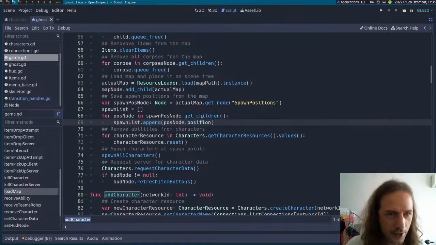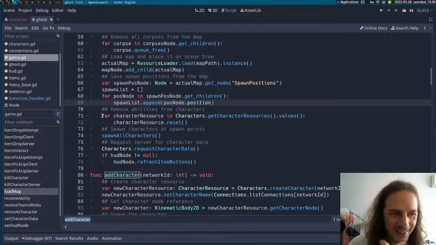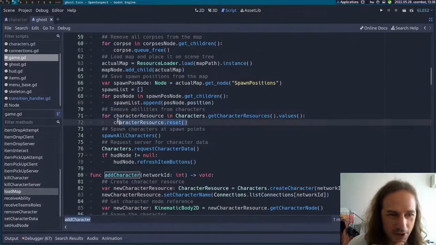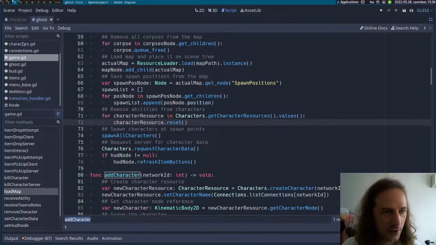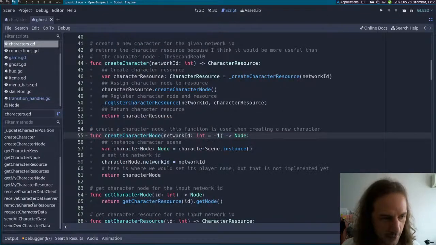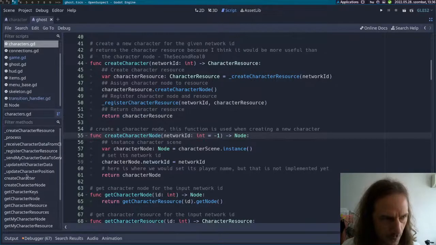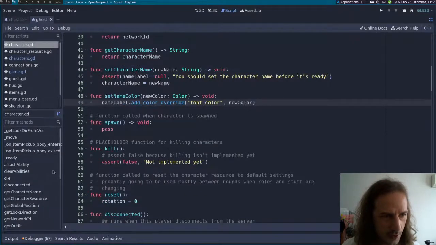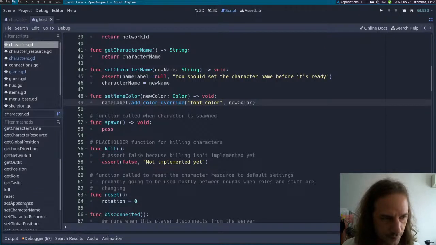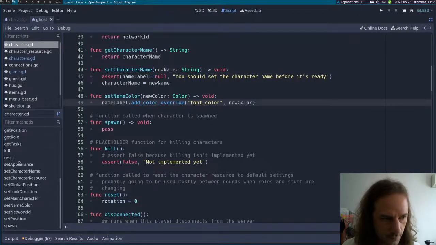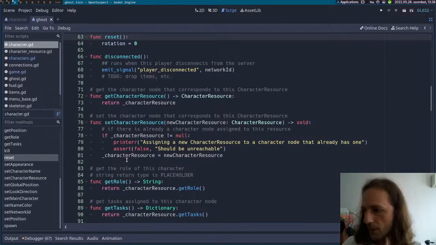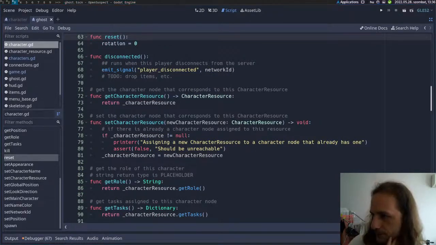I'm not sure why this works actually, but this works. We go through all the characters and then go and reset the characters, and whenever we reset the characters, what it is doing... not characters, I need the character.gd reset, and that reset function.